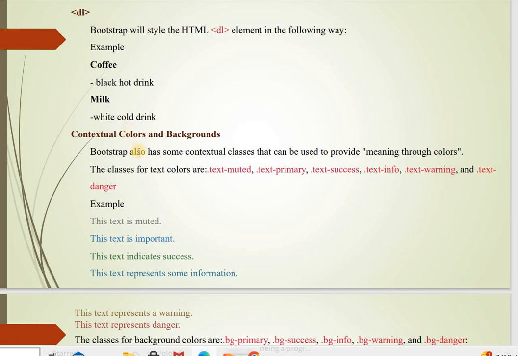Then contextual colors and backgrounds are also available. Bootstrap also has some contextual classes that can be used to provide meaning through colors. That means if you want to add some colors or some backgrounds, that type of class is also available in Bootstrap.